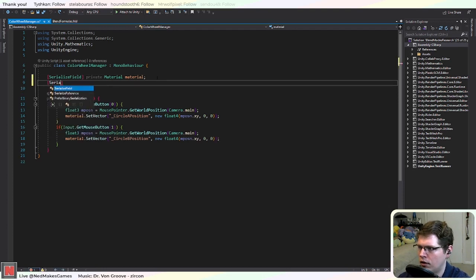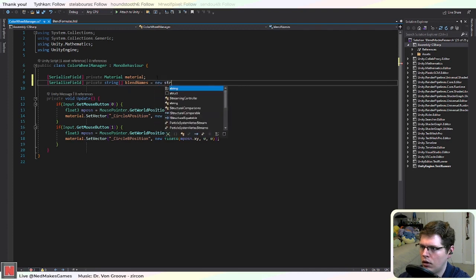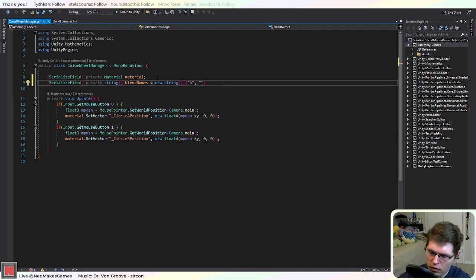have a big list of blend names. String blend names. And I don't know if I'll type them out on stream because that's kind of boring, but I'll just do a couple to test. And I can finish the rest of them when I'm writing the script later.